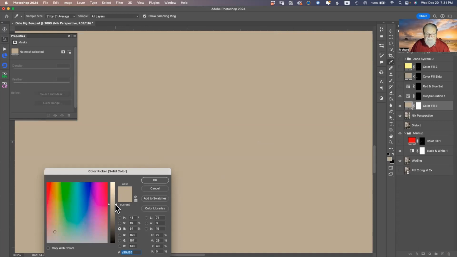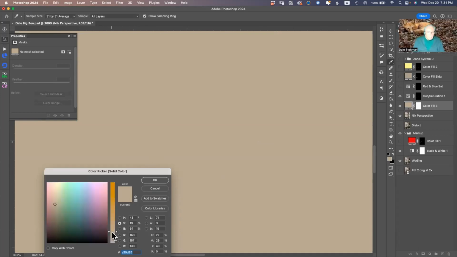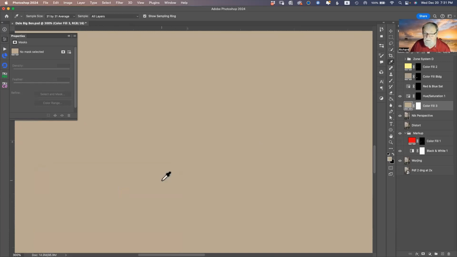And here I can change that color brown. I can change it by moving this dot around, or I can change it with these sliders. I can make it lighter or darker. I can change the color itself by moving with the hue. But that color that we had works okay for me. So I'm going to click OK. So now I have the whole picture covered up in brown. That's not what I want.